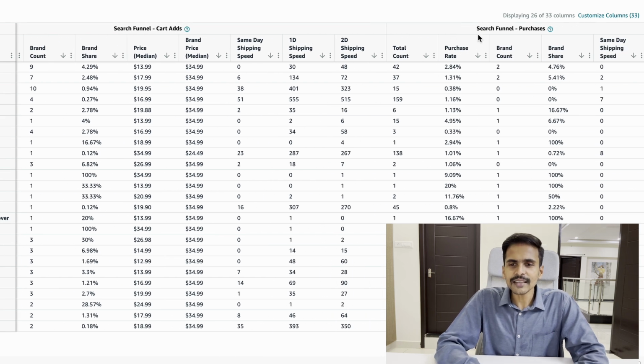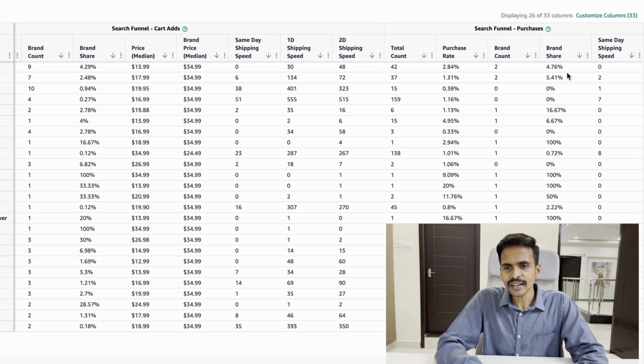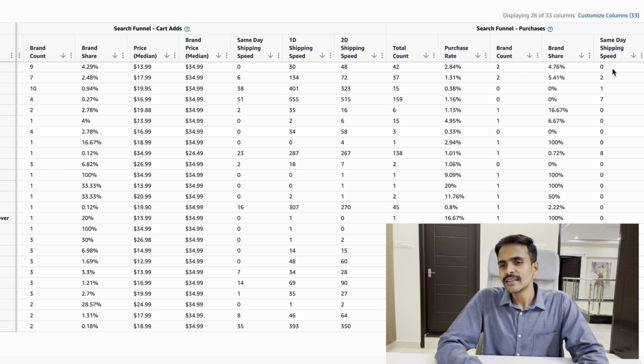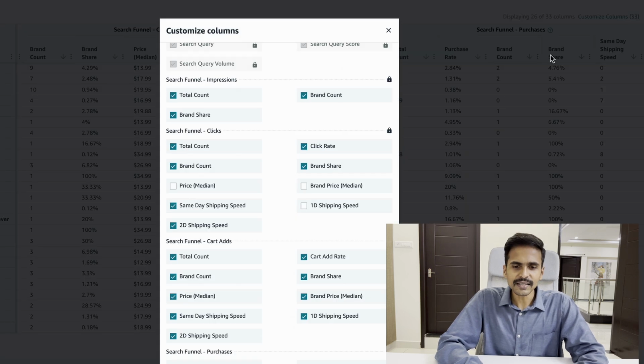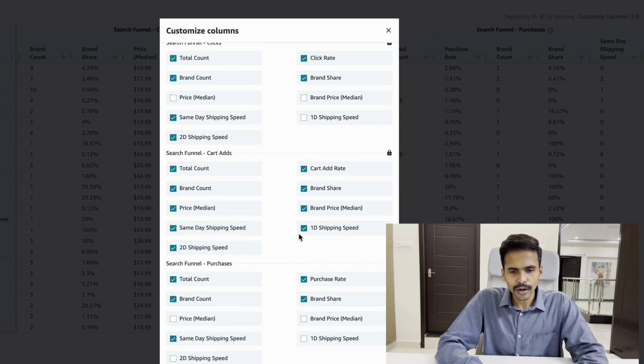Now underneath the purchases section, I have a few valuable data points. Number one, the total count of purchases on a specific search term, and then I also have the purchase rate, and then I have the brand count, as in, for this particular brand, how many purchases did they generate on a particular search term, right? And then I also see brand share, and then I have something called same day shipping speed, correct? If you closely monitor, there is also a section to customize all the columns. I will select this column and then I will scroll down.